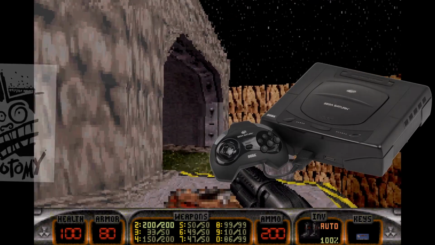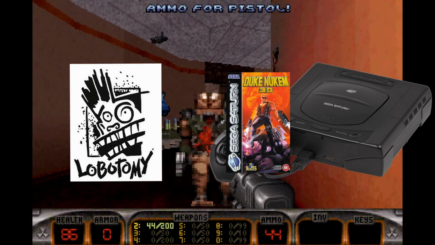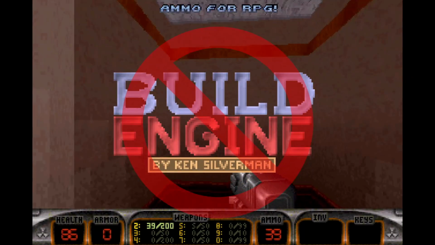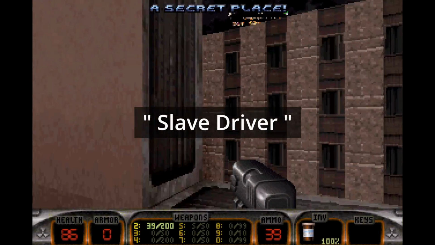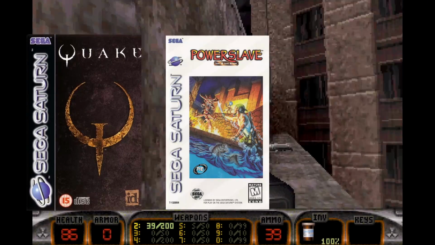The Saturn would receive its version of Duke 3D courtesy of Lobotomy Software. It's a unique version of the game that is not based on Ken Silverman's Build engine. Instead, this is running on Lobotomy's own game engine, called Slave Driver. It's the same engine they used to create their other Saturn games, Quake and Power Slave, otherwise known as Exhumed.